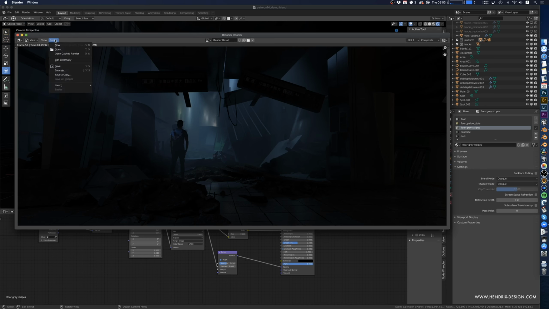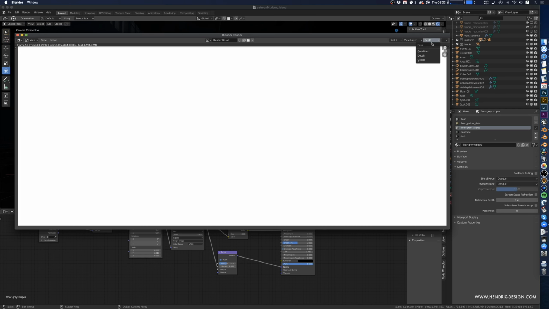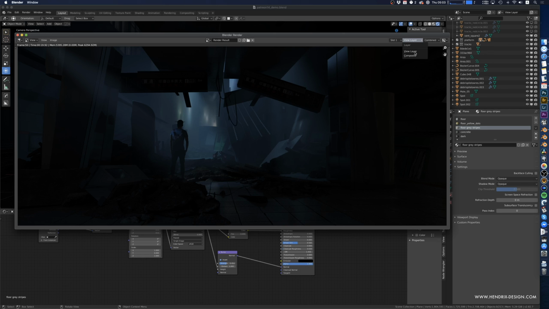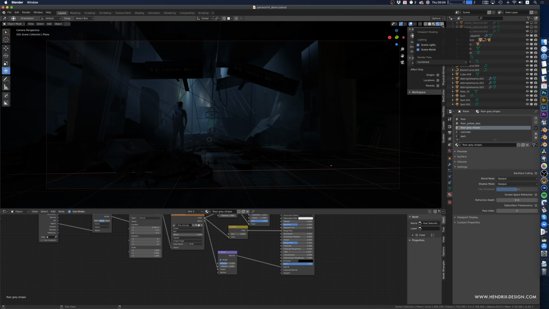We save it as an image. We also can go here into the layer and say depth. No, that doesn't work. We'll do that in a second. Sorry about that. So we'll save this one out. We want to save our ID pass.